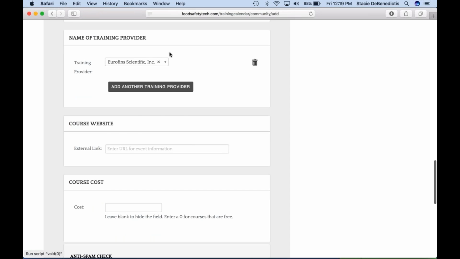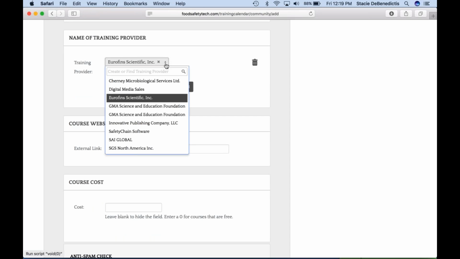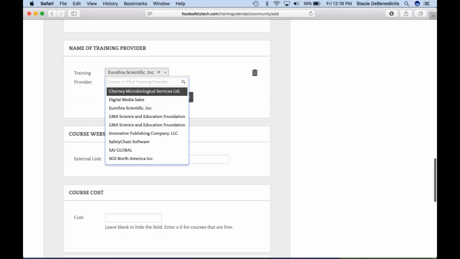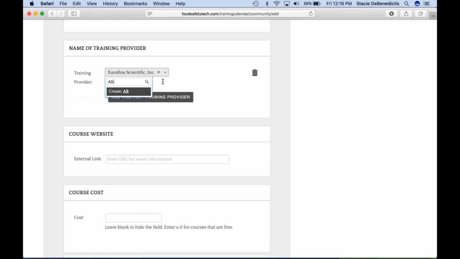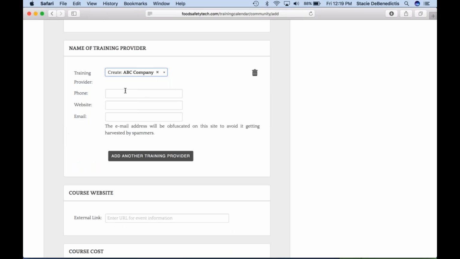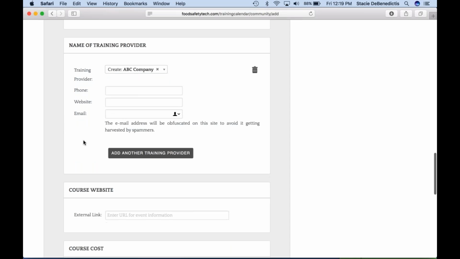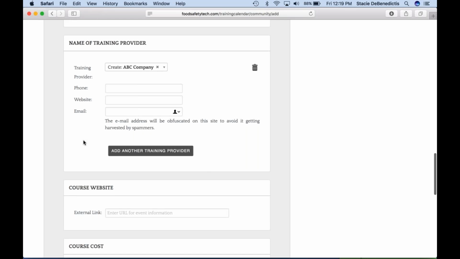Next, you're going to choose the name of the training provider, which is the name of your organization. If this is the first time that you're putting your company name in here, then you can just enter it, and as before, you can put in for your company your phone number, your company website, and an email address if you would like to add that. Those are all optional if you do not want to include it.